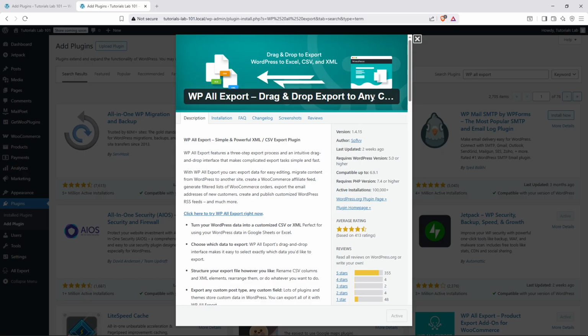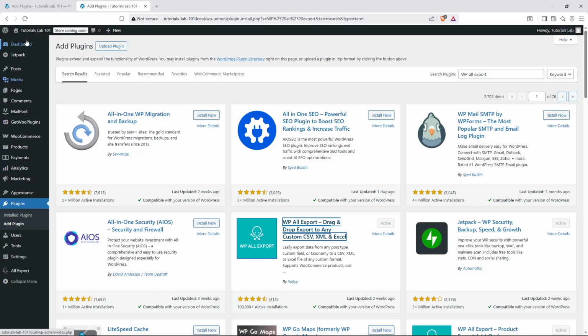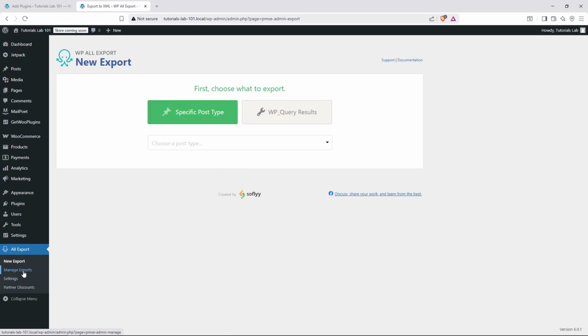Once the installation has finished, click on Activate. Give your page a moment to process this change. Once activated, refresh your page and you'll see the Alt Export menu added on your left navigation menu. Click on it to begin the export process. From here, you'll be directed to the new export screen.